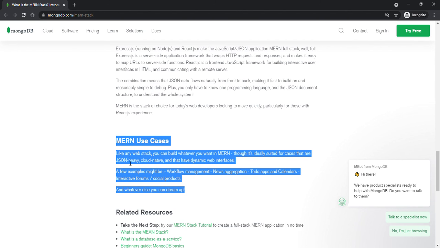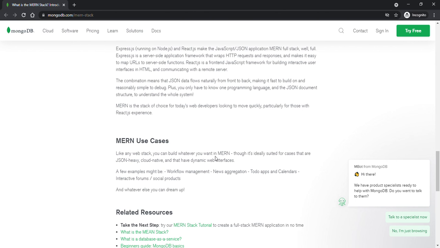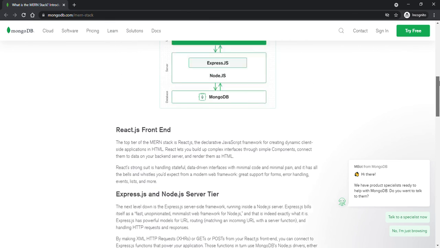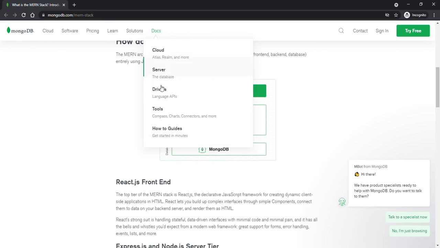MERN use cases: like any web stack, you can build whatever you want with MERN. I think it is ideally suited for cases that are JSON heavy, cloud native, and have a dynamic web interface. Okay, so these are the reasons why you can choose MERN. A few examples might be workflow management, news aggregation, to-do apps, calendars, interactive forums, social platform sites, and whatever else you can dream of. So you can check this link, which is from MongoDB.